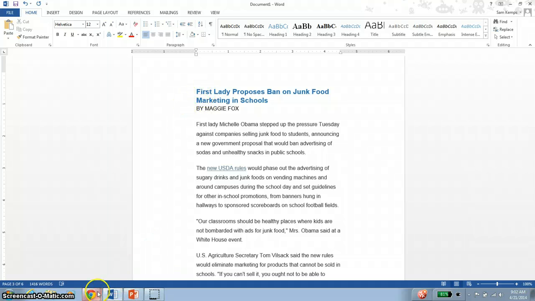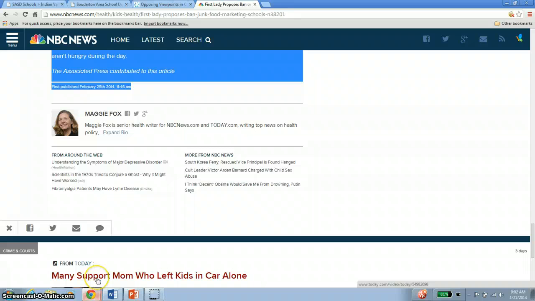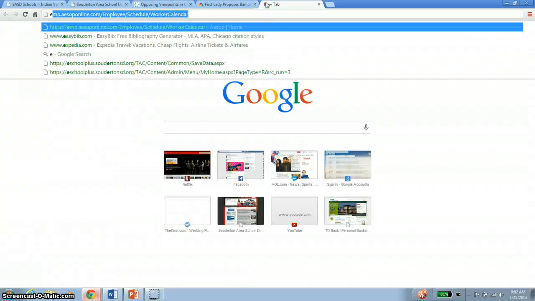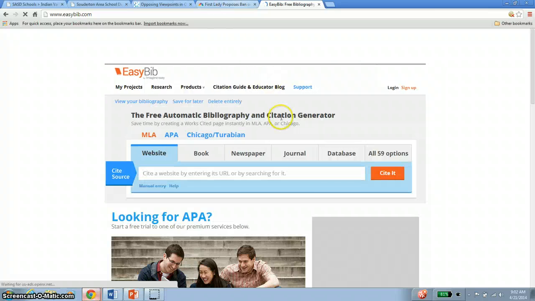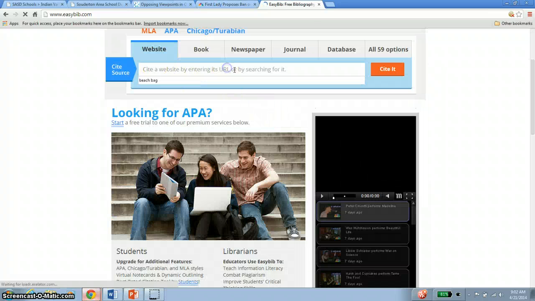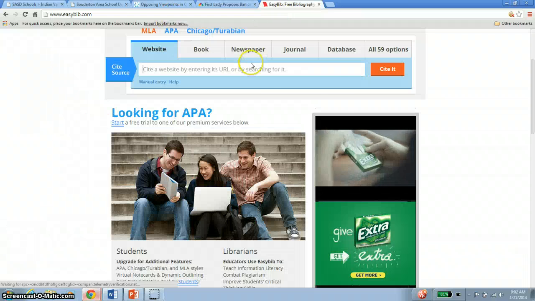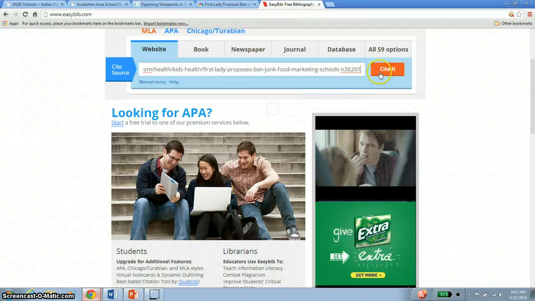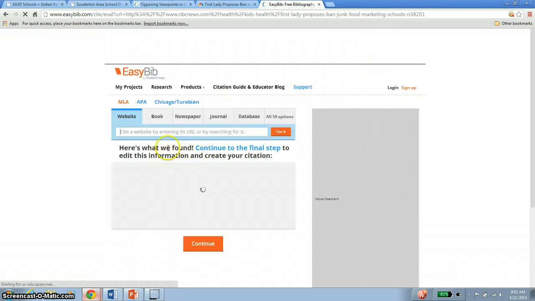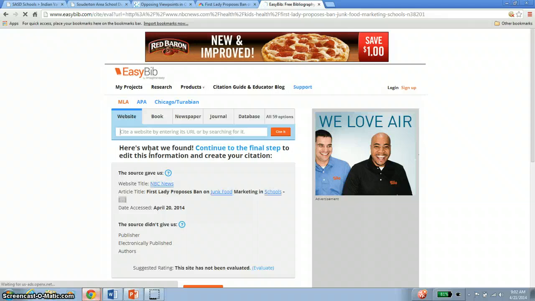Here's the thing that I don't want you to forget, though. Once you're off of this website, there's no guarantee that you're going to find it again necessarily. So you have to get the citation information now. And the best way to do that, as we've used before, is EasyBib. The first thing that they're going to ask you to do if you're citing a website is to get the actual link from the website and paste it in and see what comes up. They're going to tell you what they found, but then you're going to have to double check it.